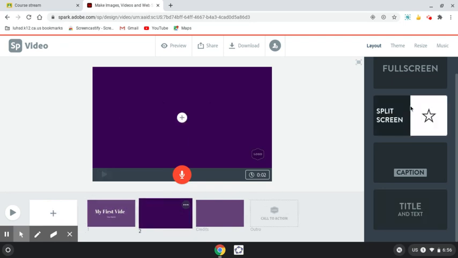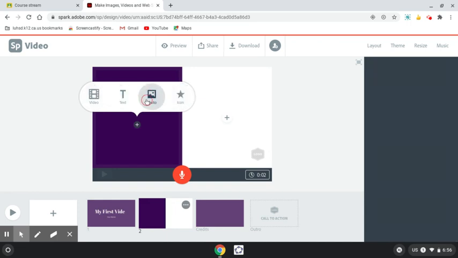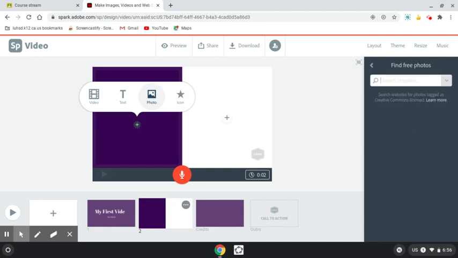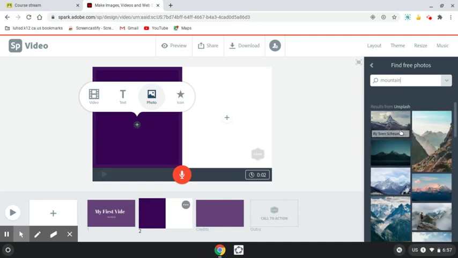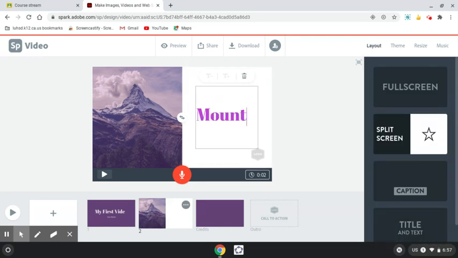On this slide, I think I'm going to go with the split screen. So I can add a video, I can add text, I can have a photo or an icon. Let's go with a photo. We're going to go over here to the right and find free photos. I'm just going to look for a mountain. And there's a pretty mountain range. I'm going to be real creative here and click over here on the right side of the screen and add text and call it mountain range because I don't want to think too long. Great. Let's add another slide.